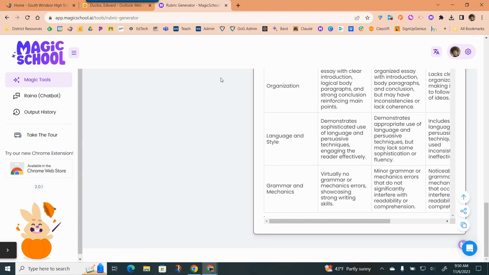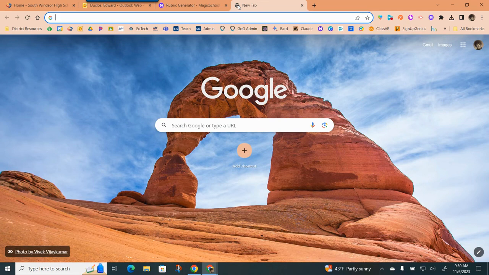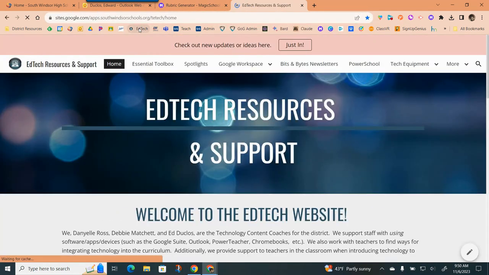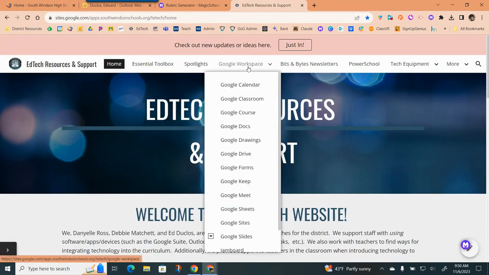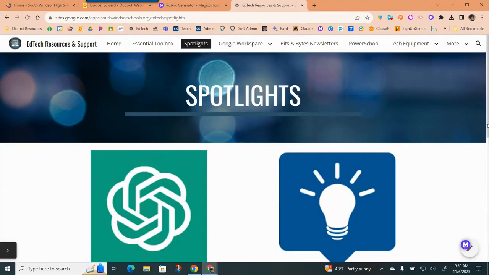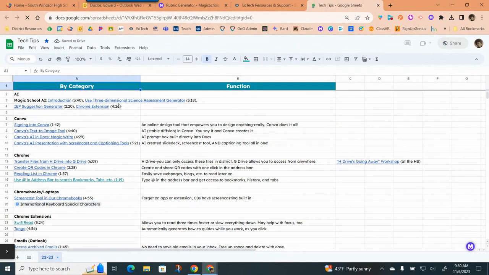Now, the beautiful thing about this is then I can just open up a doc and paste it in. I could open up a sheet, paste it in there, and I am good to go. One thing to keep in mind, there's a ton of uses here, and they've added a new Chrome extension. So you'll see that it's live down here in the background. Okay, for more information on the different possibilities here, don't forget our EdTech website. Come into Spotlights, come down to Tech Tips, and you will see loads of stuff right up here all about Magic School, including how to put the Chrome extension in there.